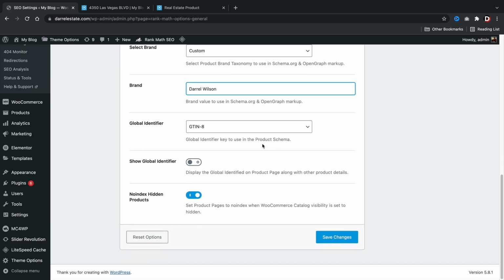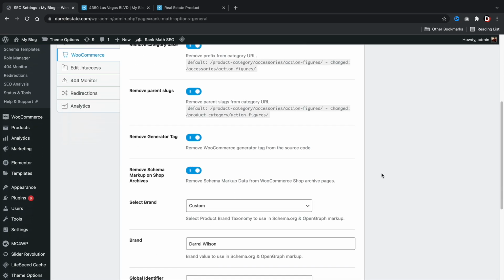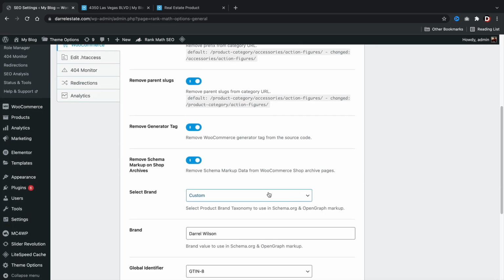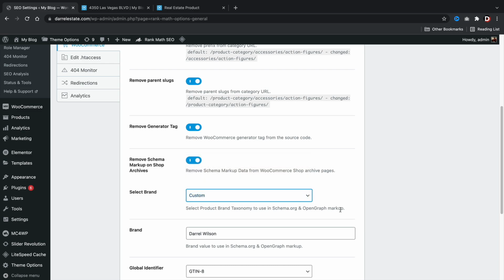Next, we have the global identifier. Now, Google just doesn't recommend displaying that in the schema markup, so that's why they have it selected to off. And then here we have noindex for catalogs that are hidden, of course, right? If you have products that are hidden, you don't want them indexed by Google. So once you guys select those options, just go ahead and click on save changes. So these options for WooCommerce are pretty important. Just remember that if you are selling other people's brands, you want to change this to product type. But if you are selling your own personal brand, you want to change that to custom.